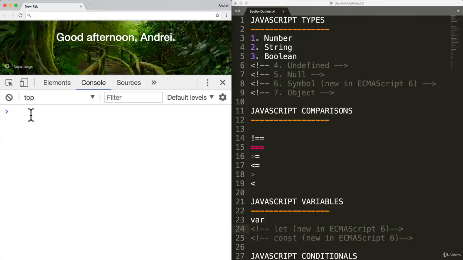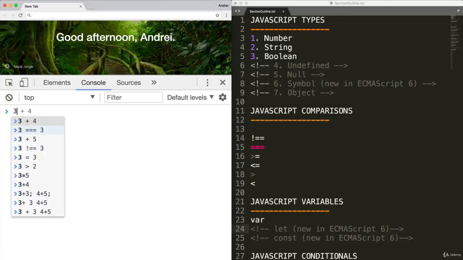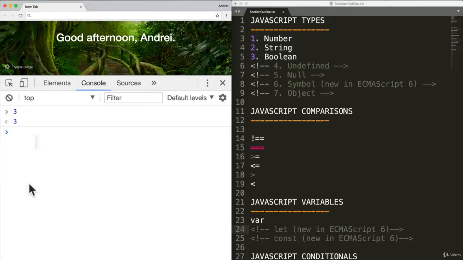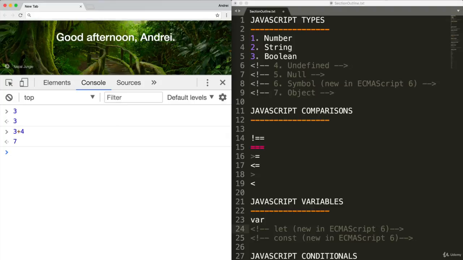So what does that mean? A fragment of code that produces a value is called an expression. So any value that's written really is an expression. So if I do 3, well, that's an expression. It produces a value. 3 plus 4 is an expression.